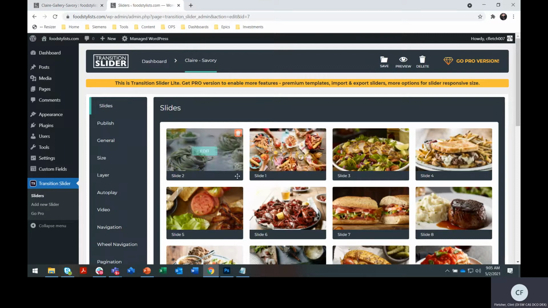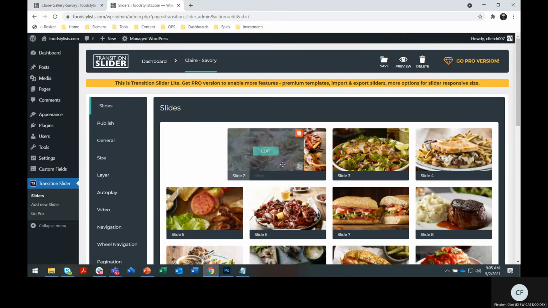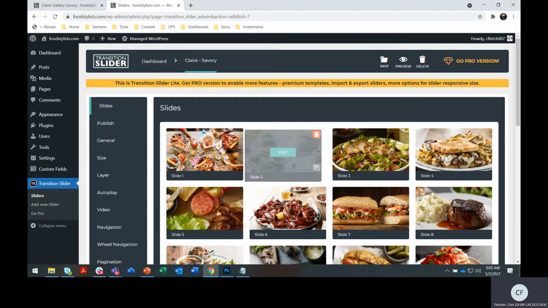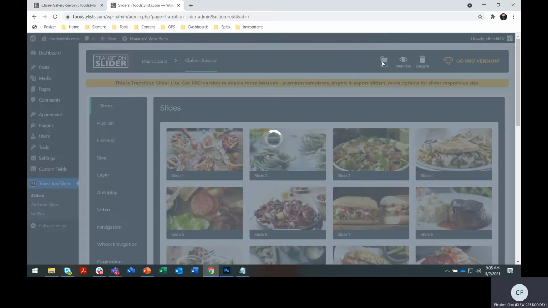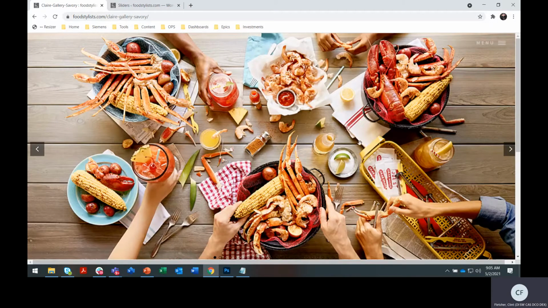To see that again and to fix that, I can move this right back here, like this. And now the seafood shot is back in the first position. And I hit save, come back out here and refresh. And you see all the pictures here changed.